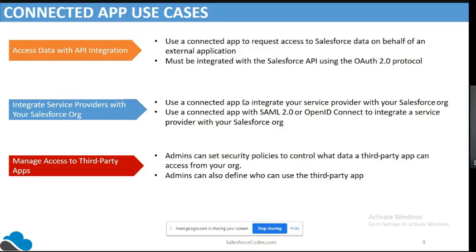Third is managing access for third parties. Whatever connected app you have created, the other system or consumer is already using it. But what policies do you want to implement? What monitoring do you want to set? What session timeout policy do you want to set? Those things can be done by managing that connected application. We will see in our demo how we can do that.